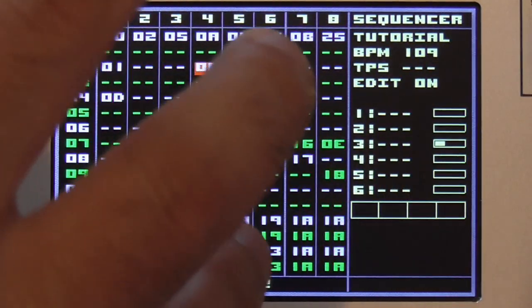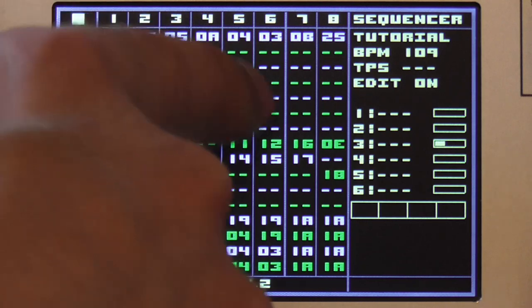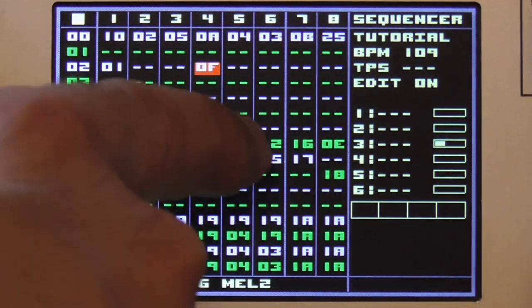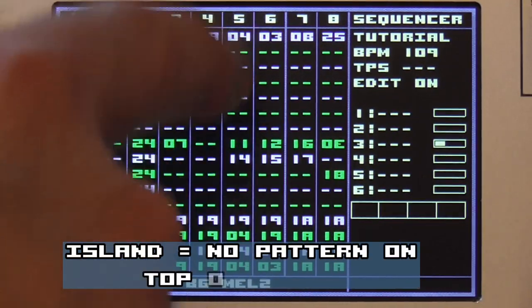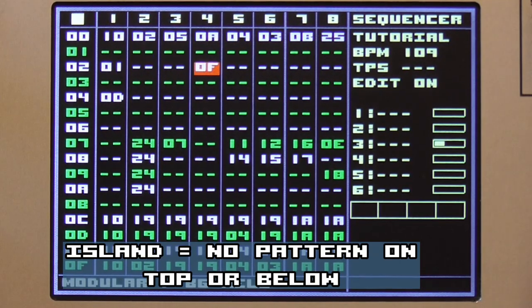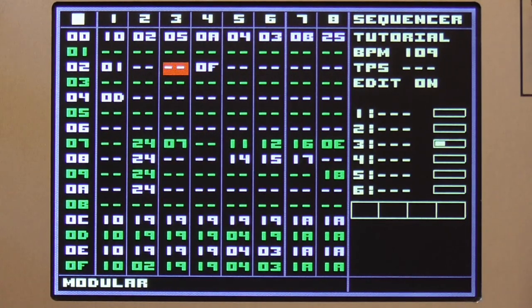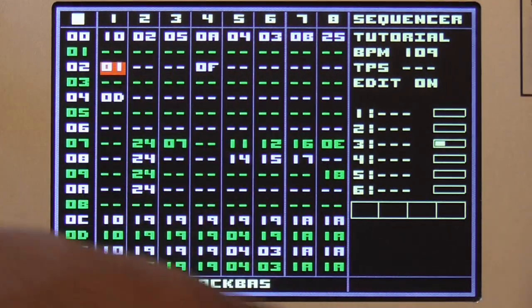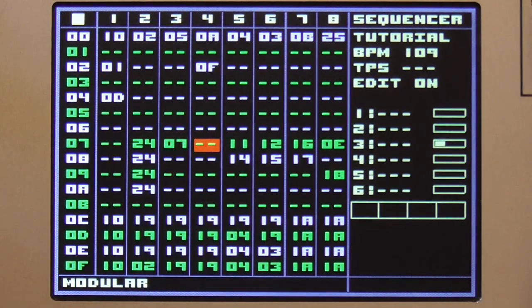You see two different kinds of pattern combination. Because the sequence runs top down, you can see what I call an island, where the pattern is alone. In that case this one pattern will always play in a loop, so it's not chained or anything, it just plays alone. I will show it in a second. And here there are two patterns combined, also in an island.